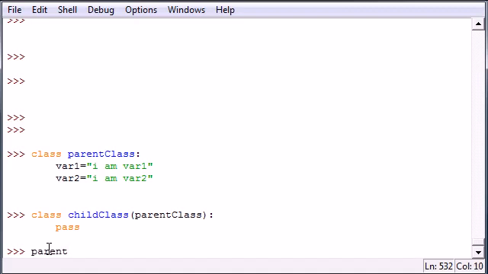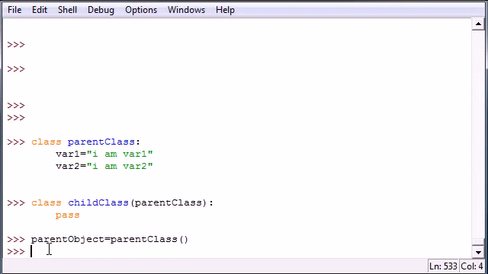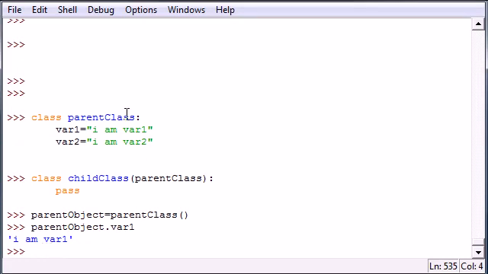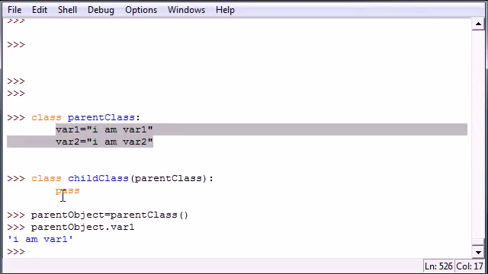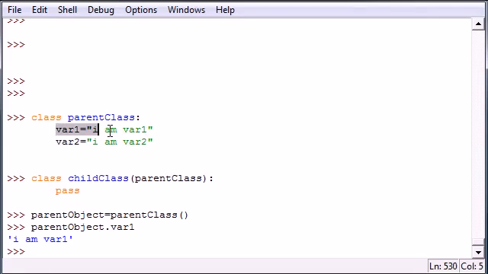So we need a parent object, and set it equal to parent class with empty parameters, and now we can press enter, and we can use our parent object to access the variables. I shouldn't have typed such long object names, but parent object dot var1 gives var1. Now this was expected because we used the parent class to access its own variable, and it printed out var1. But we didn't write these two variables in child, so do you think it will access the variables the same?